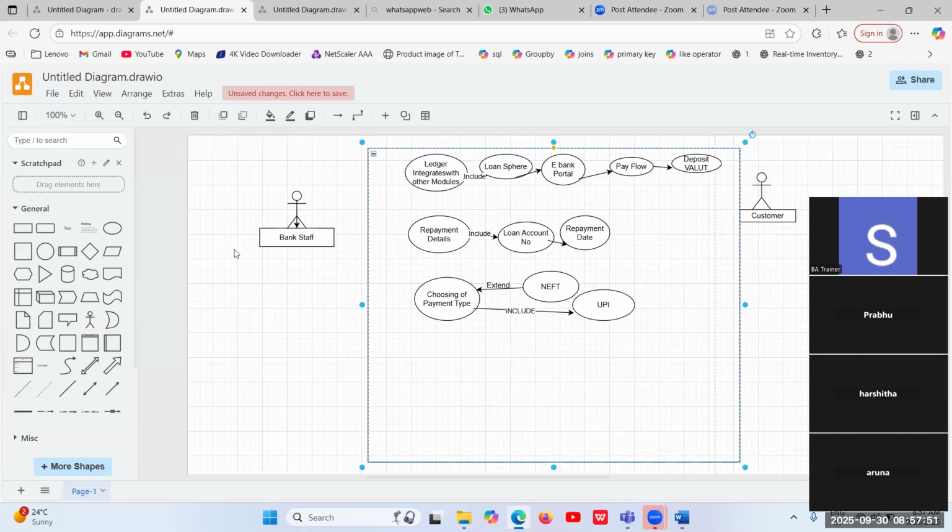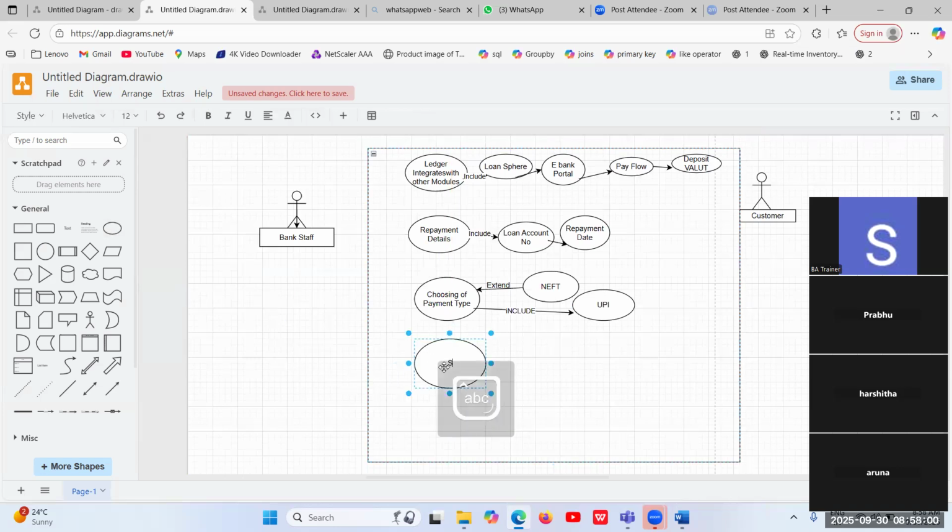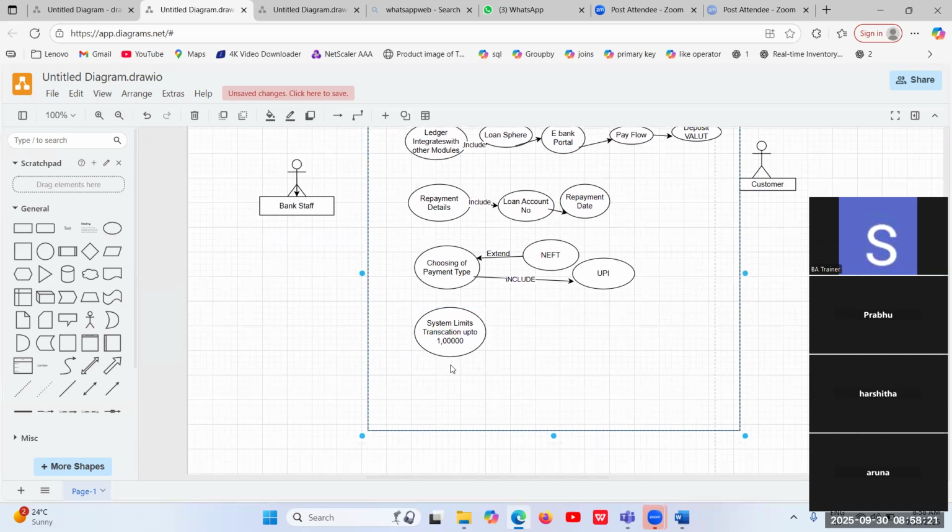What is the next step that will happen? System should limit the transaction per day. 1 lakh, right? Yes. Okay. So there is no further step for this system after that? What is the requirement?